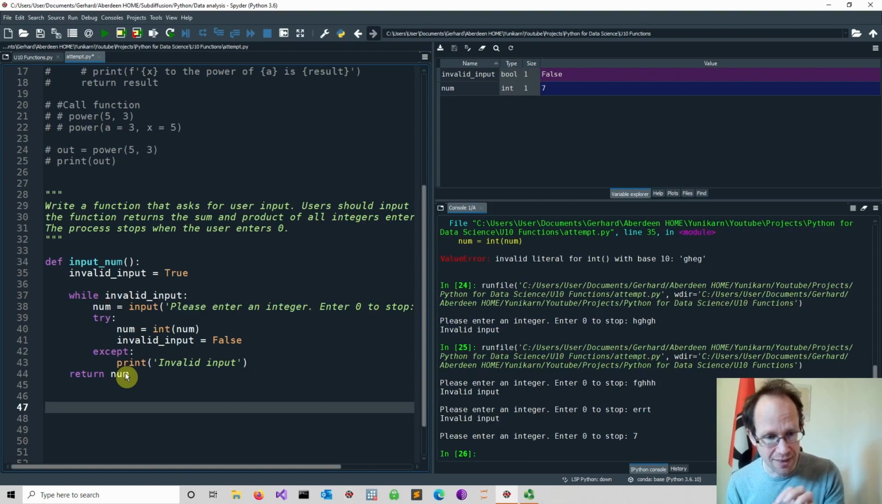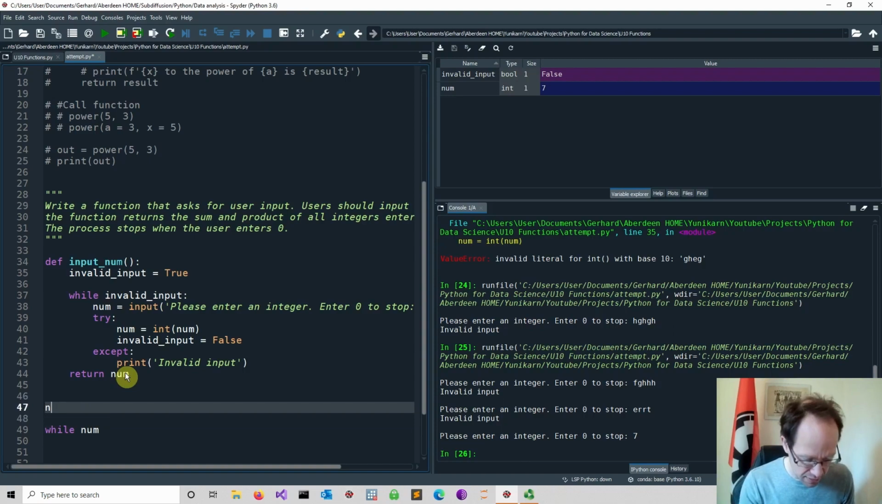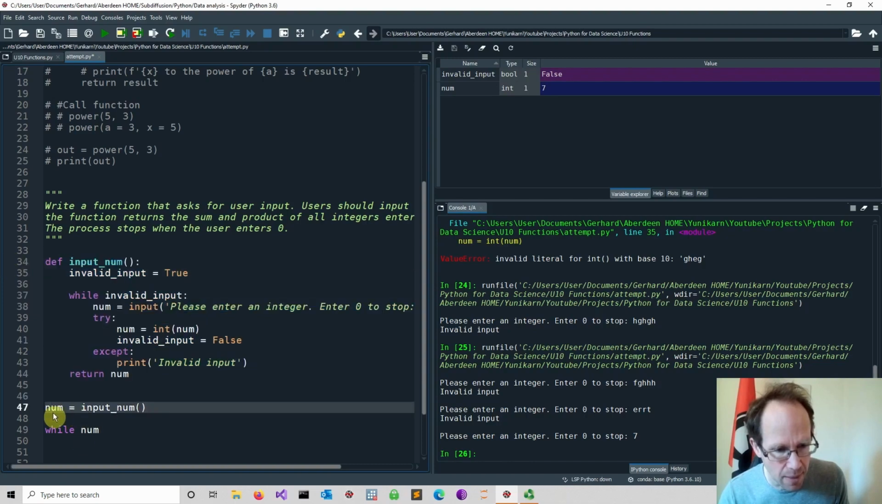Any integer except 0 is true. It's about being truthy or falsy, so 0 is falsy. So what we could do is use another while loop. While our number we input, we can assign the number from our input number function. We call the function which we just defined here, and we then have our number.